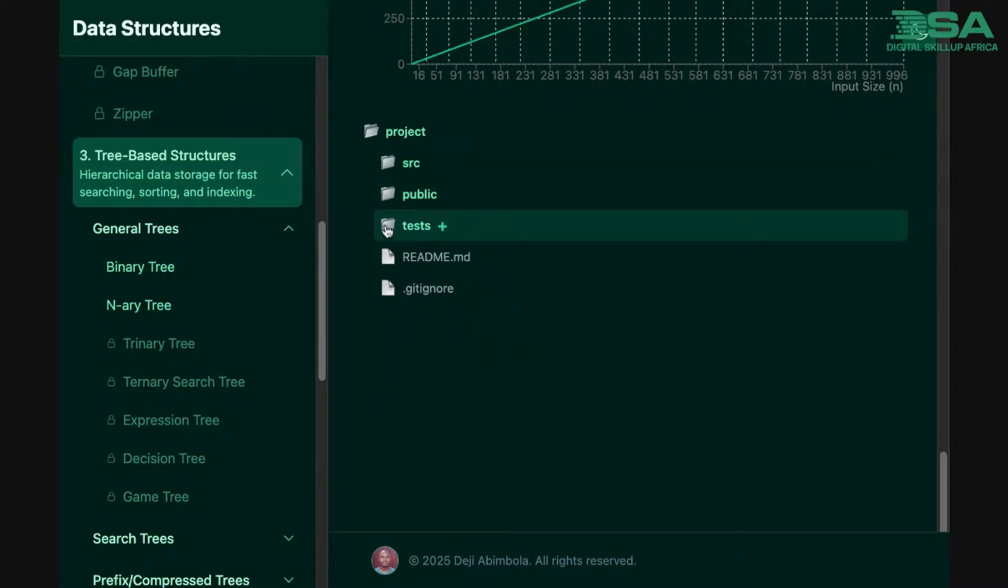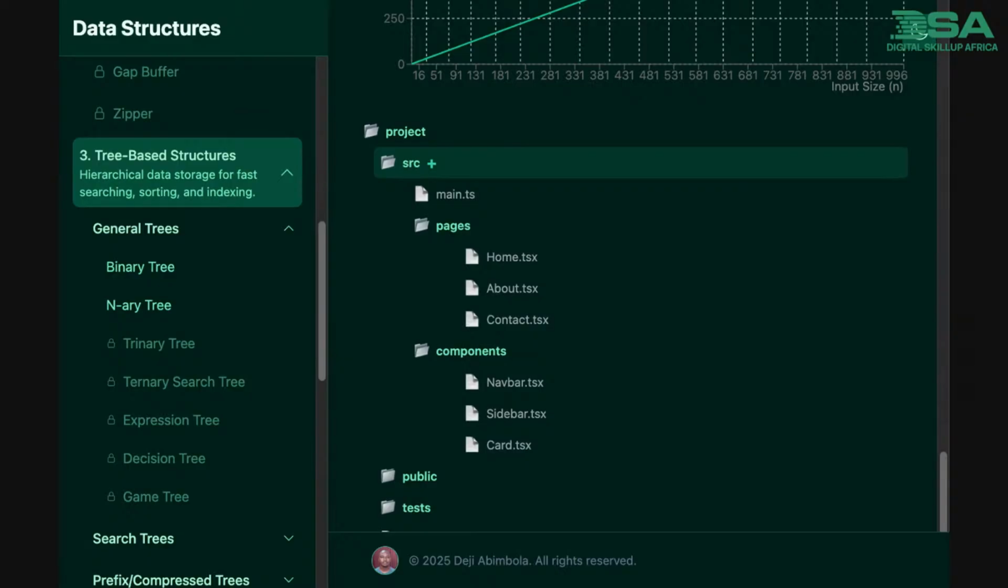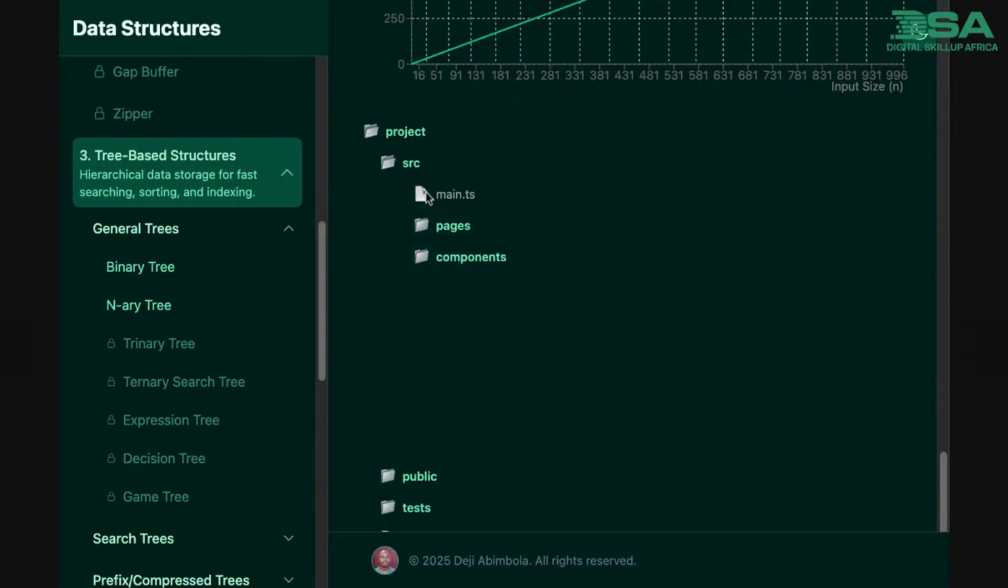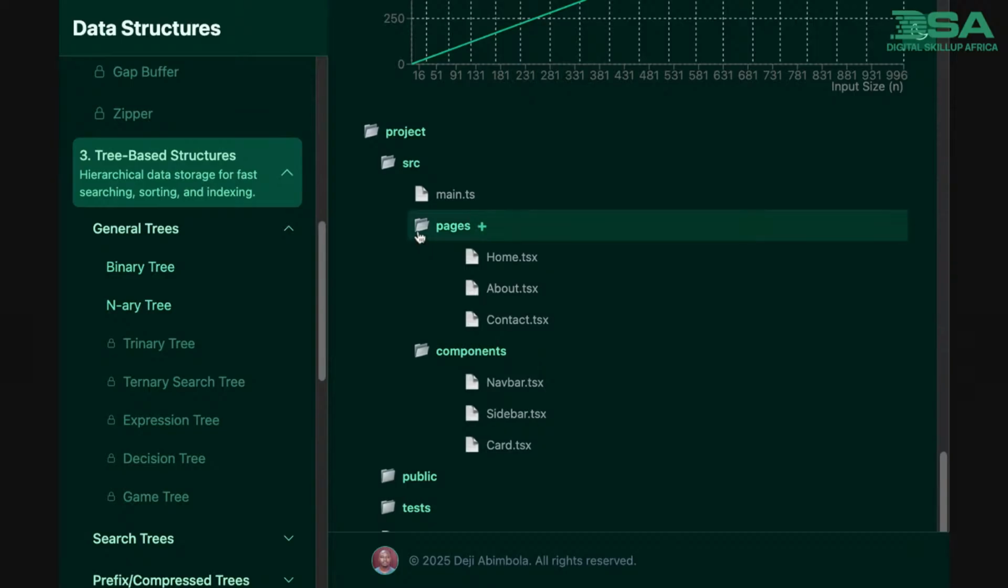Now you see that it's not just a left and right child situation like we had in binary tree. It's able to have multiple children. It even has readme, has git ignore. All of these are the children. And in source, which is a child of project, you have pages, you have main TS, you have component. I'm very sure you guys are familiar with where this comes into play. So let's say you're building your own code IDE, your code editor. You probably do something like this. And I do know that you have seen this similar structure. So this is implemented with an N-ary tree.